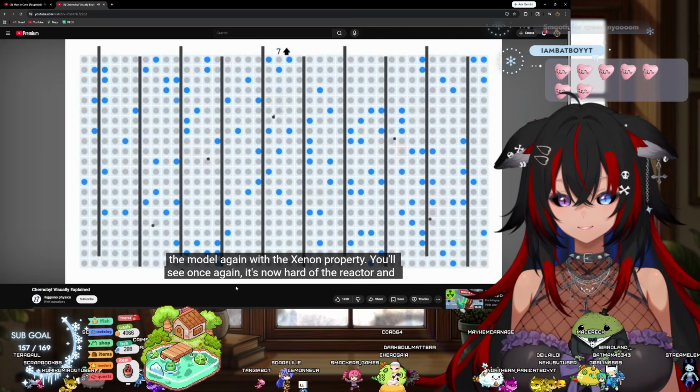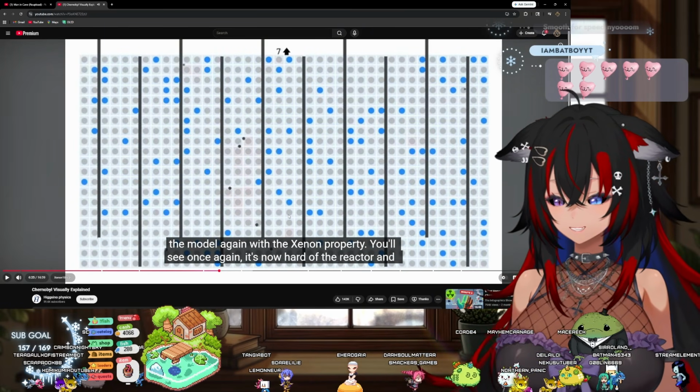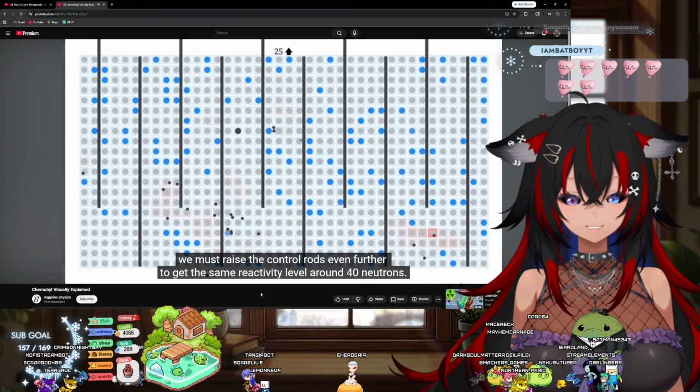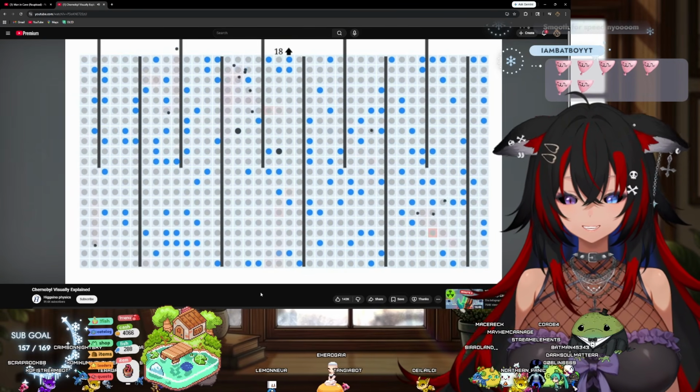Now let's run the model again with the xenon property. As we see once again, it's now harder to run the reactor and we must raise the control rods even further to get the same reactivity level of around 40 neutrons.